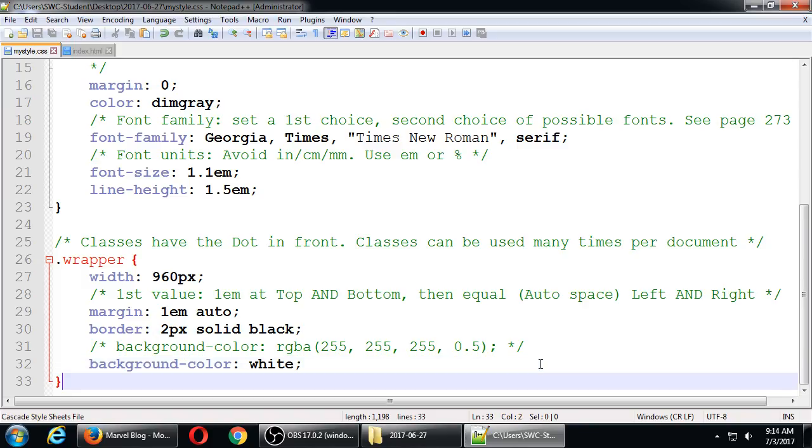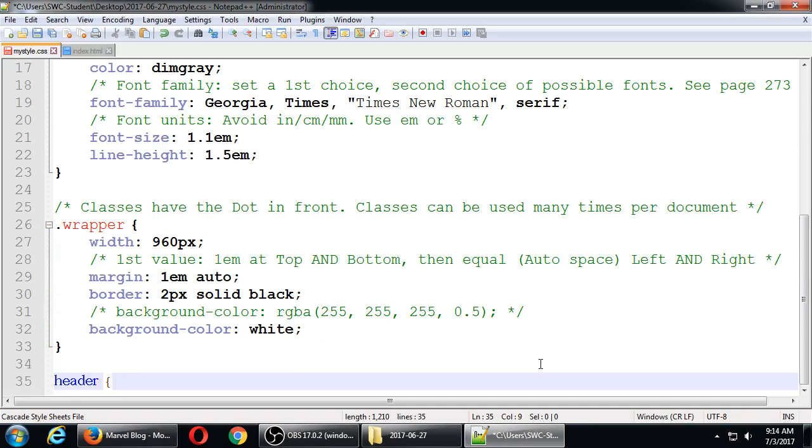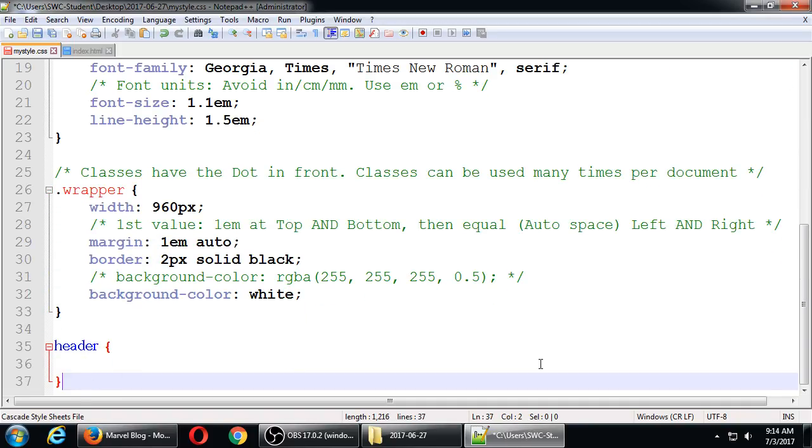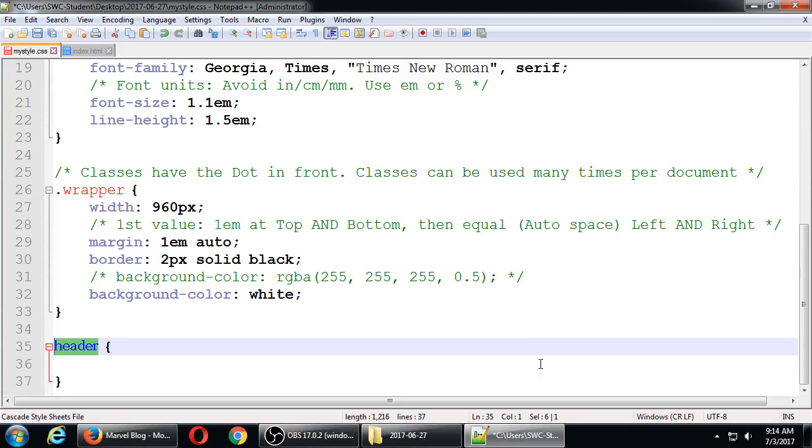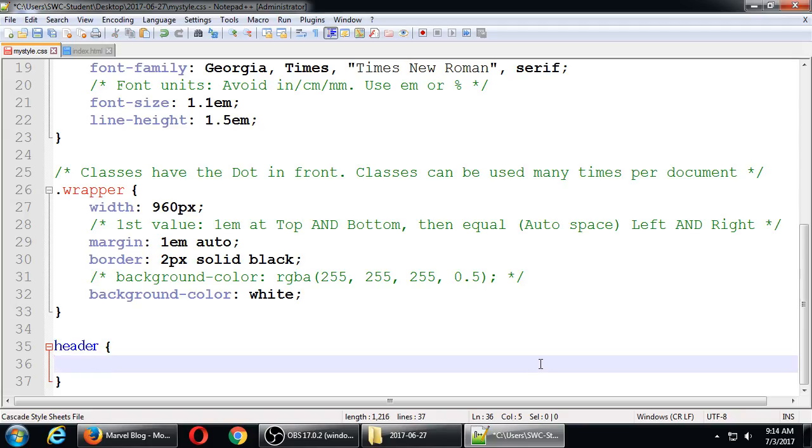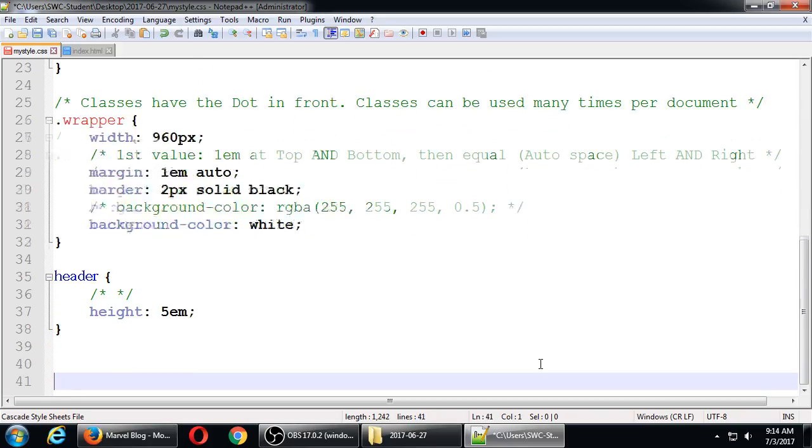Okay, next, we're going to define or redefine the header. We're targeting any elements that have the header tag. No class. We're going directly to select or target the header. Let's give this a height of 5em. Ems are units based on the font. I'm not sure if I specified it previously, but we'll mention it explicitly.